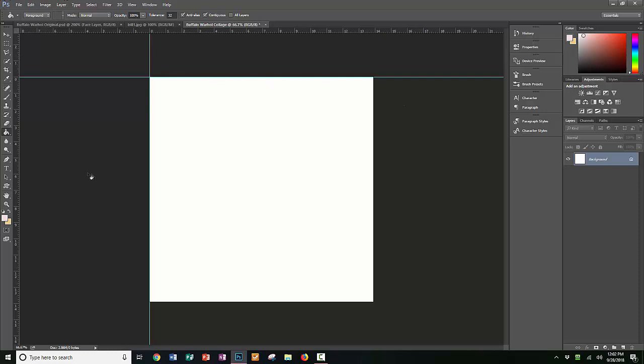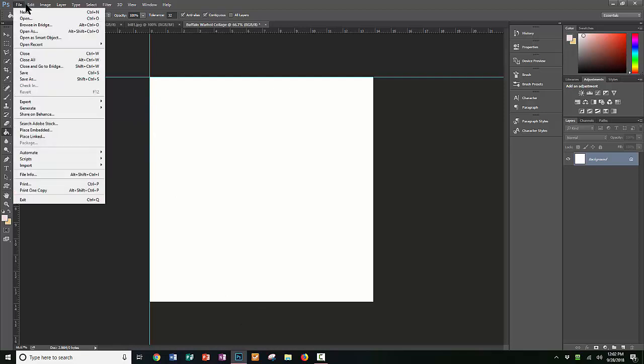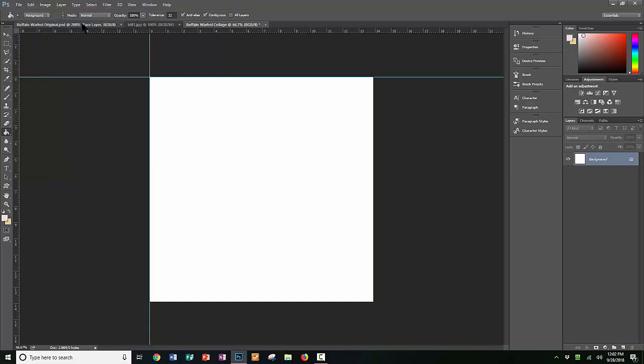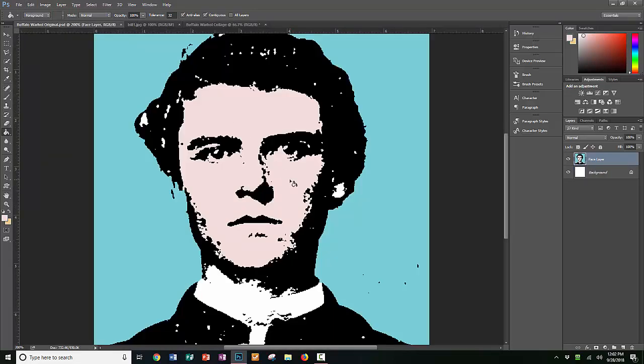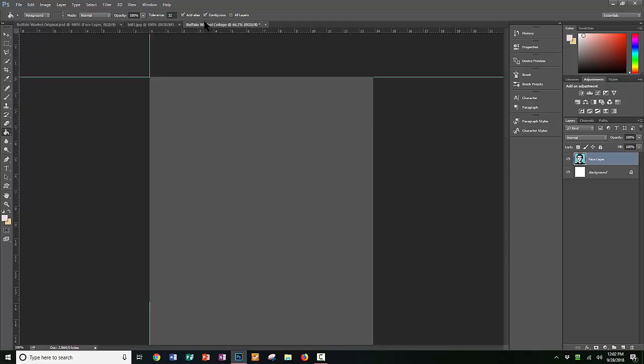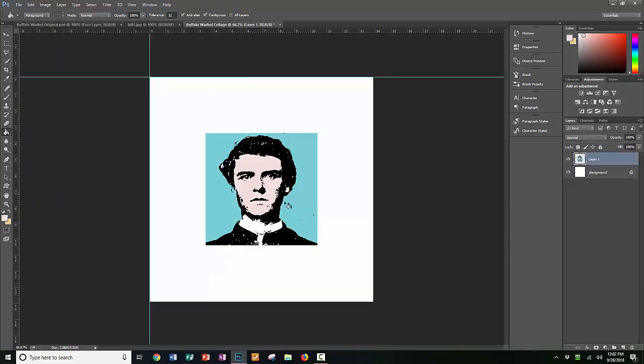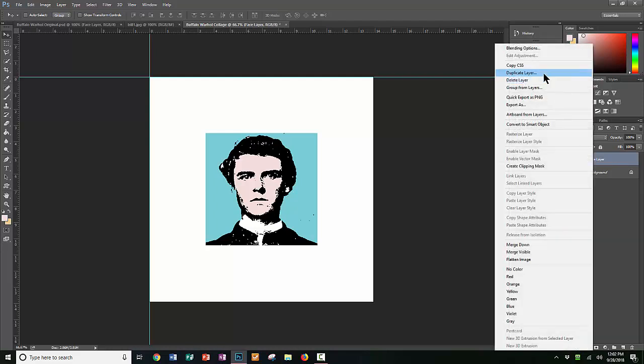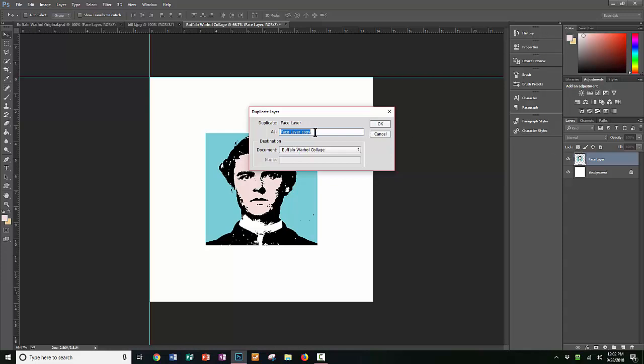So now that I've got my new project open and I've got the new snaps, I'm going to open the image. You could save it as a JPEG, but I'm just going to copy it. So select all, copy, and then paste it onto the image. So I'm going to rename this layer face layer. Once you've got this layer named, you're going to want to duplicate it 3 times.